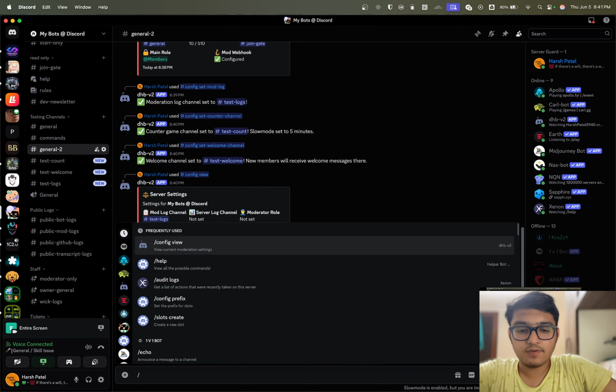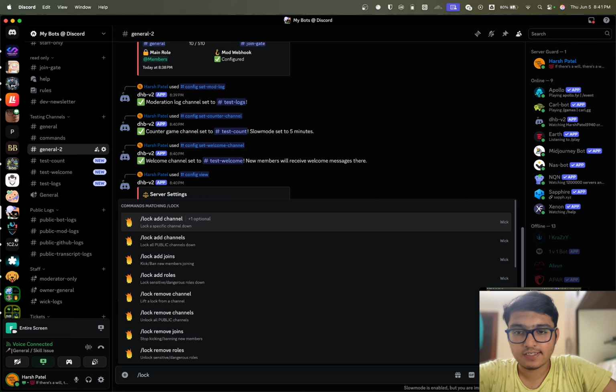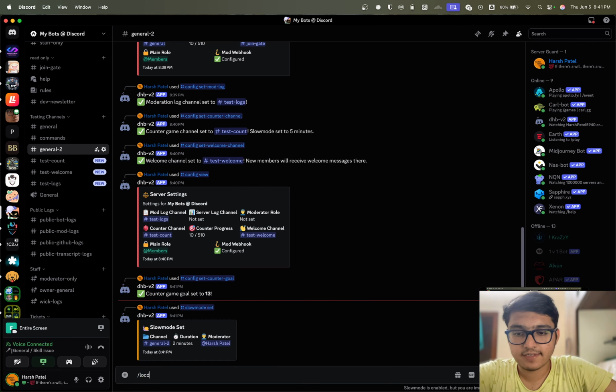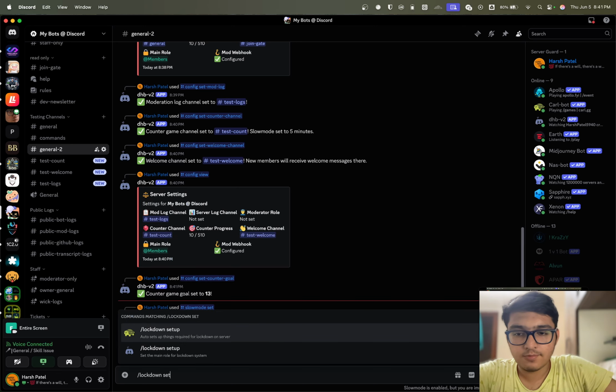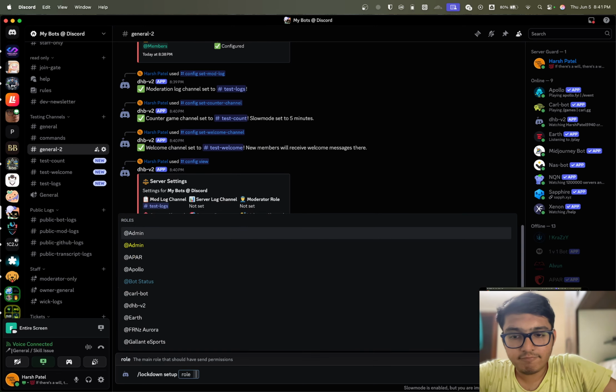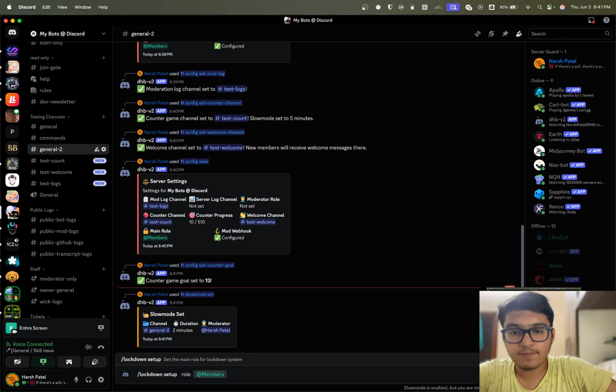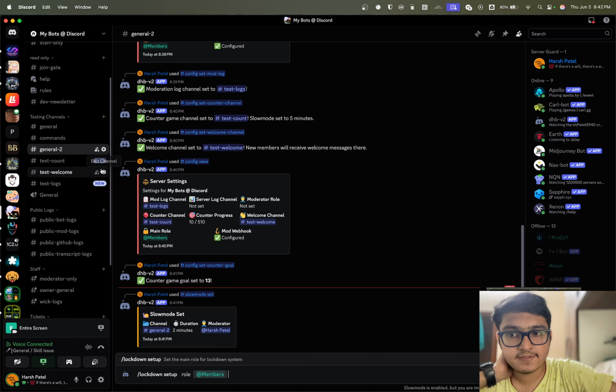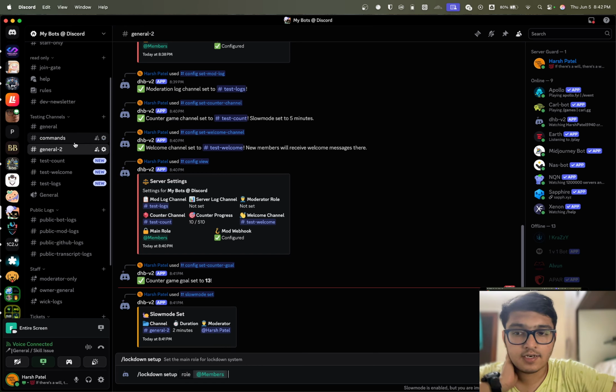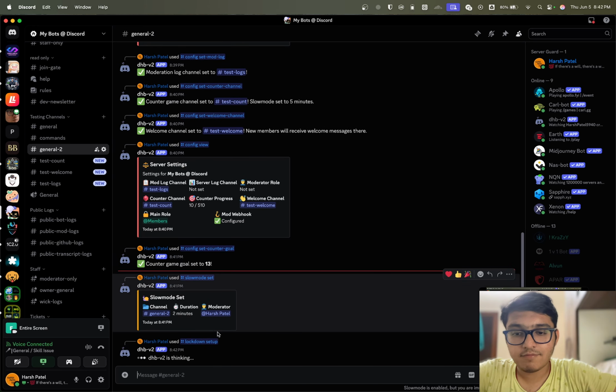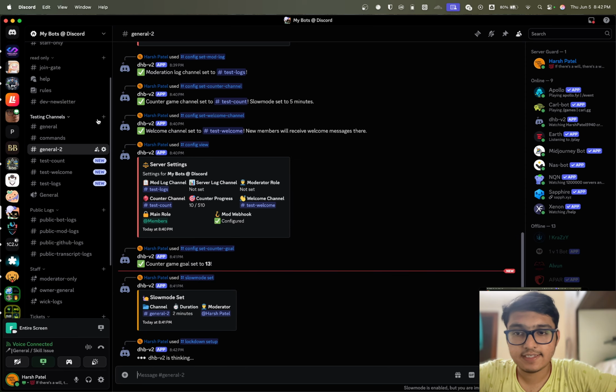Now let's lock this. I have lockdown commands. Lockdown. Now I have to do a setup. While doing the lockdown setup, I have to give the main role. What this will do is first set all the permissions of this role correctly as it's supposed to be, which is allowing this role to have the view and send permissions, disallowing other roles, and also disallowing other channels which are explicitly allowed. Once I do this, it will take a time because it's going through every single channel and setting up the permissions.